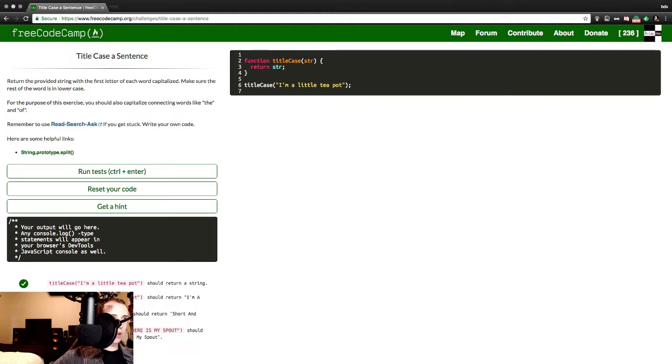Return the provided string with the first letter of each word capitalized. Already wasn't paying attention. What am I doing? Return the provided string with the first letter of each word capitalized. Aha. So I'm A, little, and T, and so forth, and whatever other cases they give us. Make sure the rest of the word is in lowercase. For the purpose of this exercise, you should also capitalize connecting words like the and of. Remember to use read, search, ask if you get stuck, or write your own code. Here are some helpful links. Split.